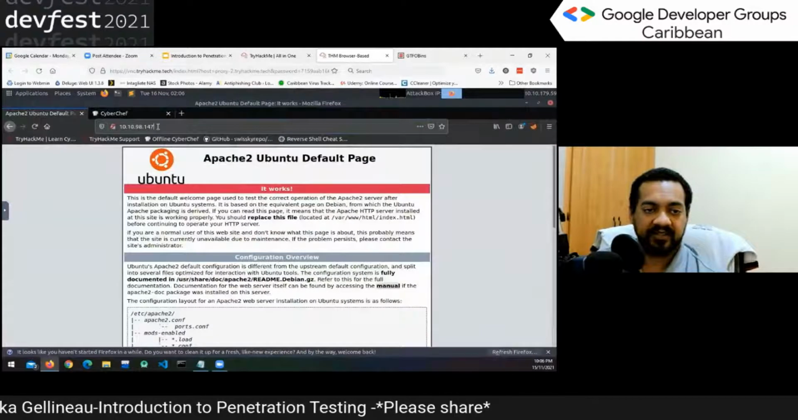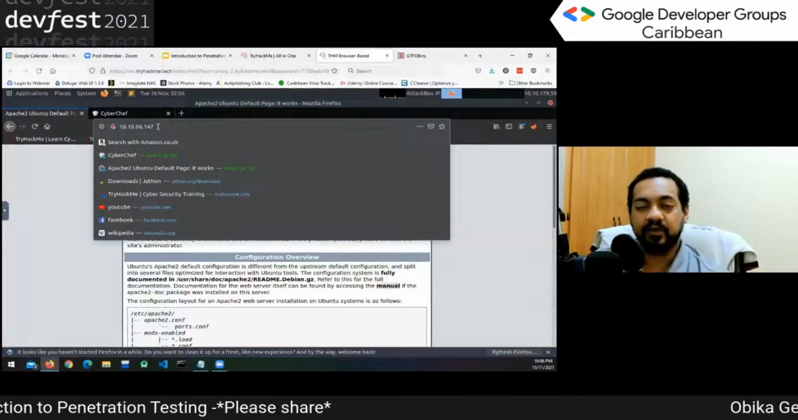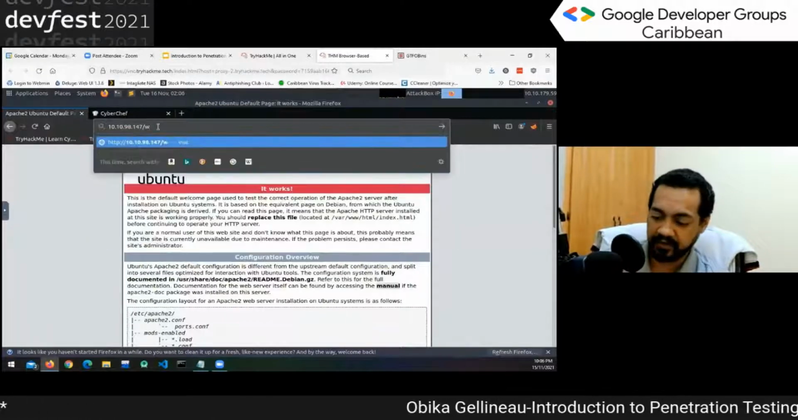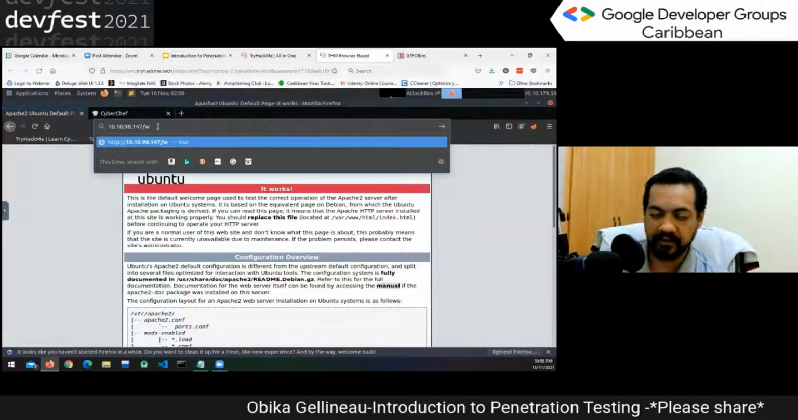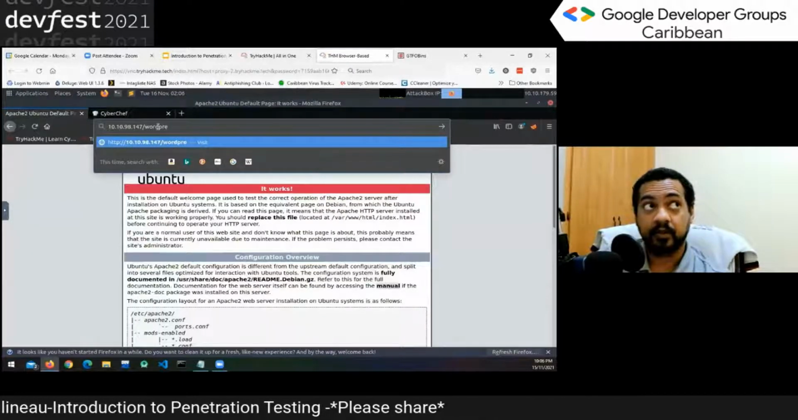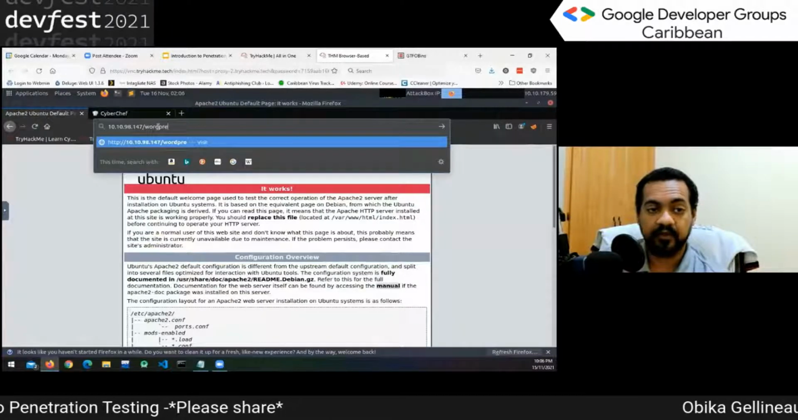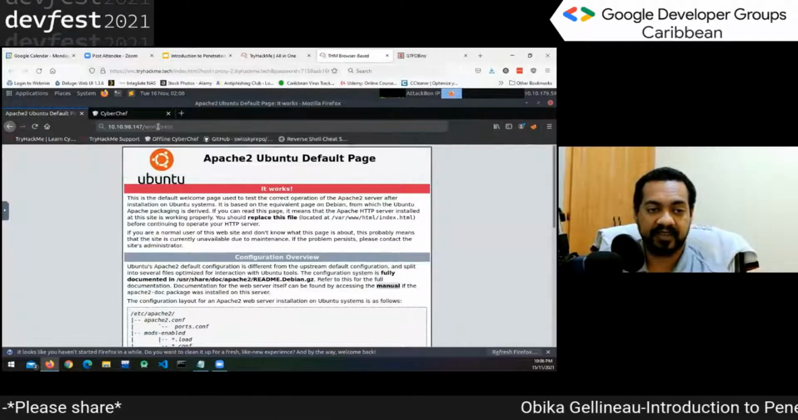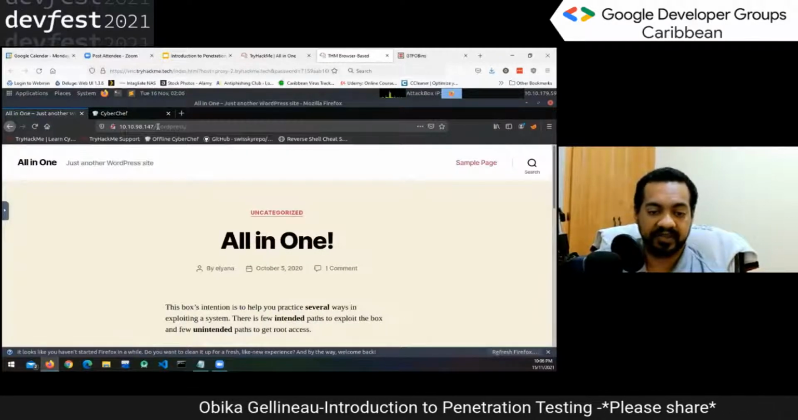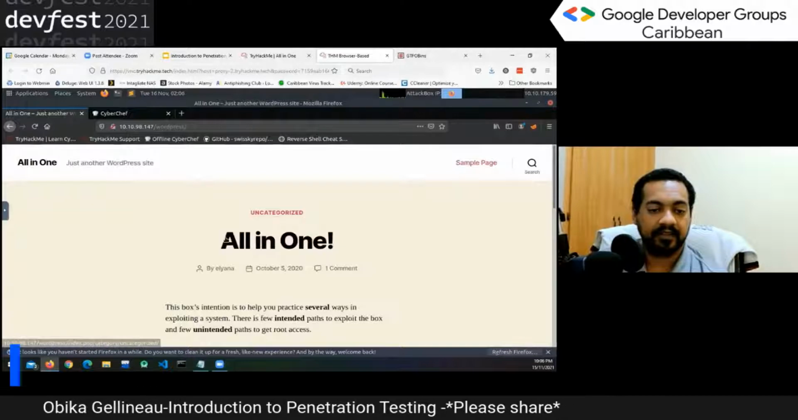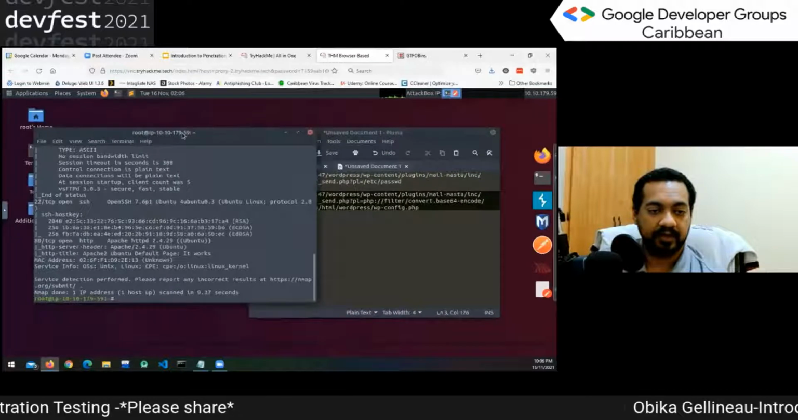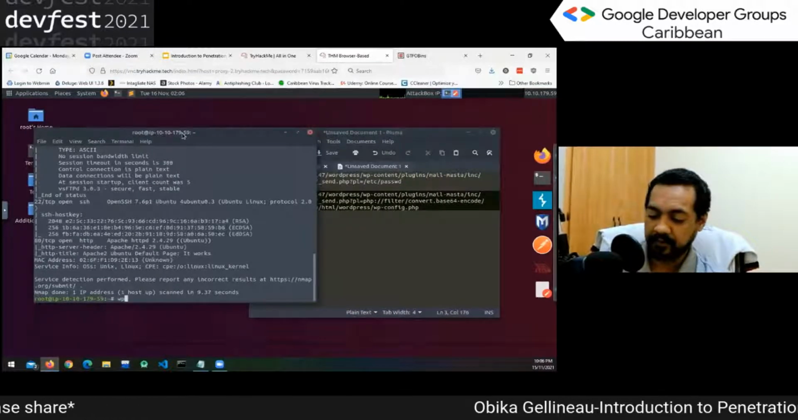a default page. Now, from this point, I would try to enumerate a little bit more and see if there are any other websites or virtual hosts, Apache virtual hosts. But I know there is actually a WordPress site on this box, right? So as you can see, we have a WordPress site here. The name of the site is called All-in-One. So that being said, I'm going to use another tool here called WP Scan.